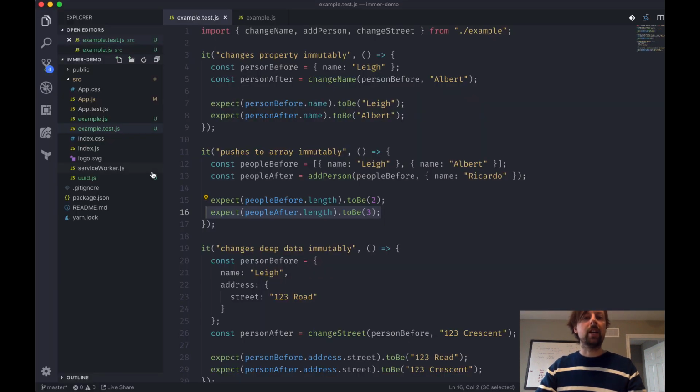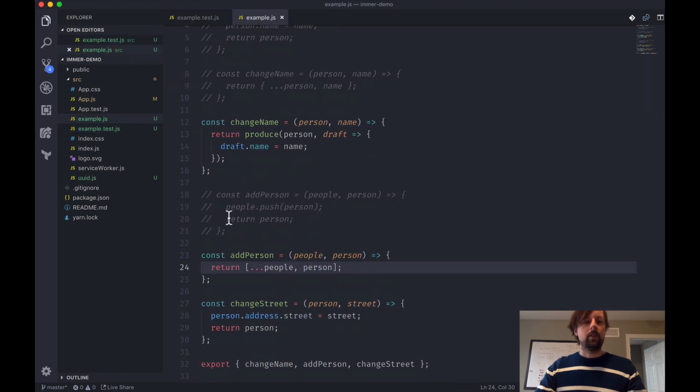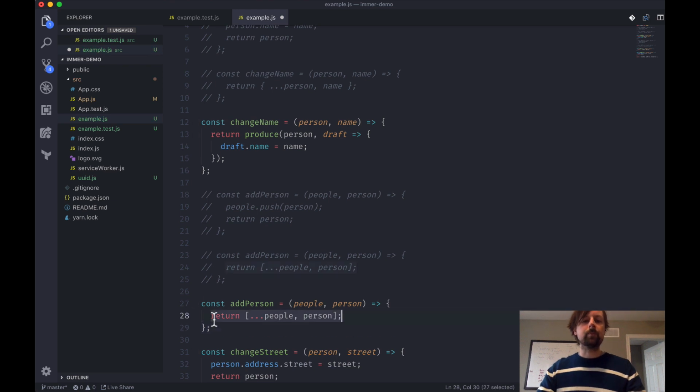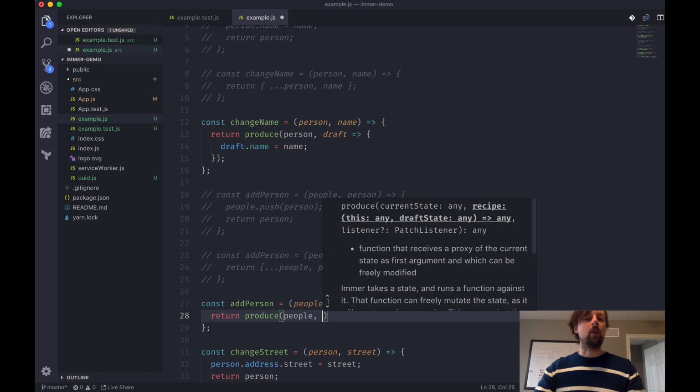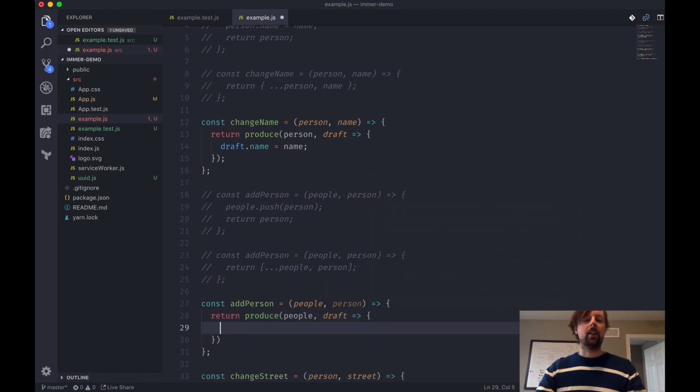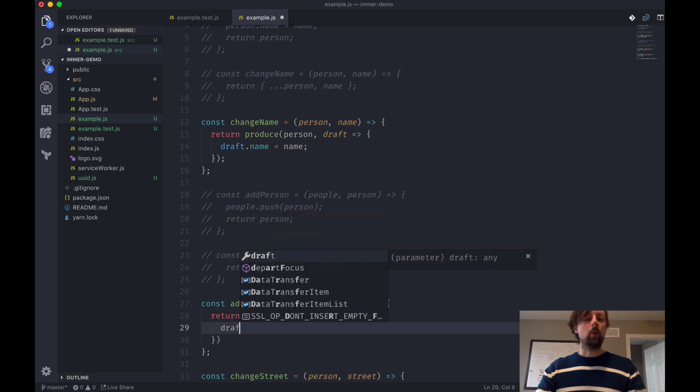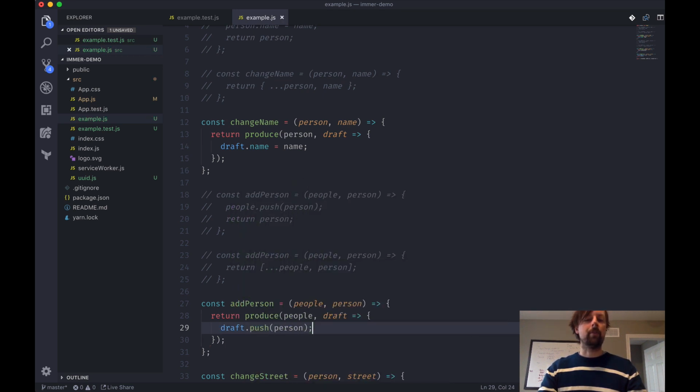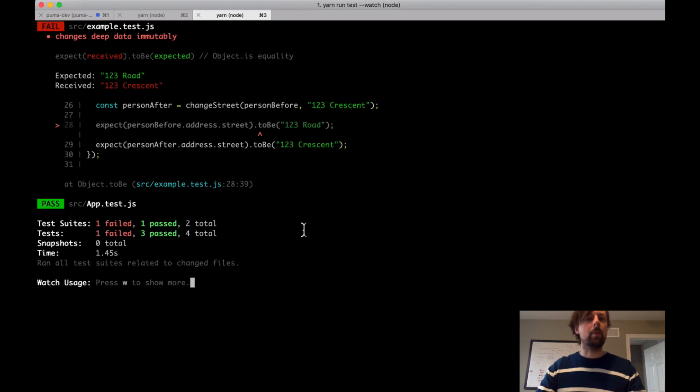Let's see how we can do it with Immer. So we will create a copy of that and come down here. With Immer, we will call the produce function again, giving it our current or our old state, and we have our draft or our new state to work with. So here we can treat it like we were mutating it, where we can just push the new person on. And Immer internally will do that immutably by adding a new person to the array. And our test should still be passing.